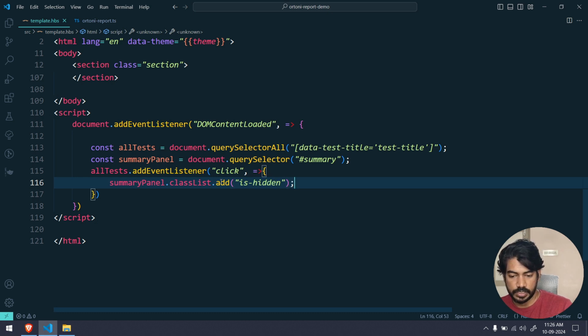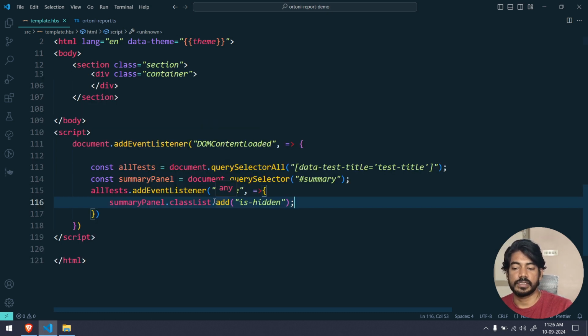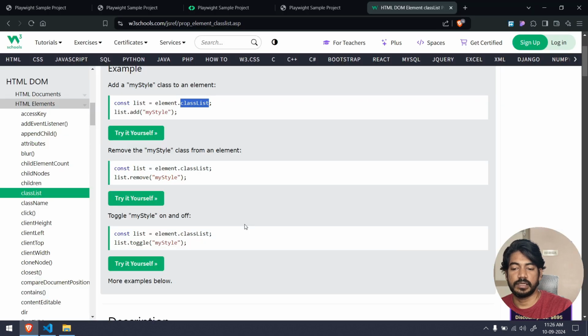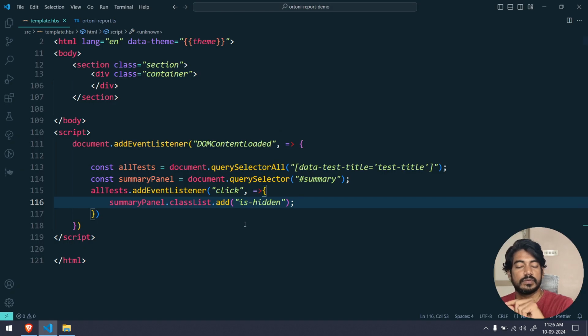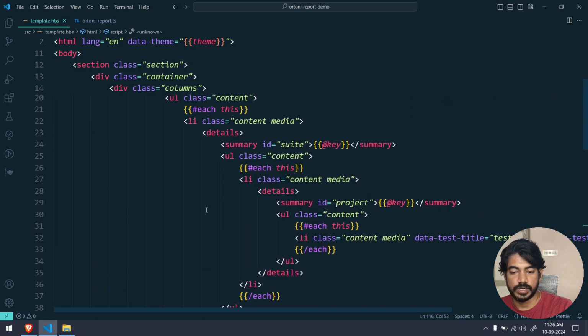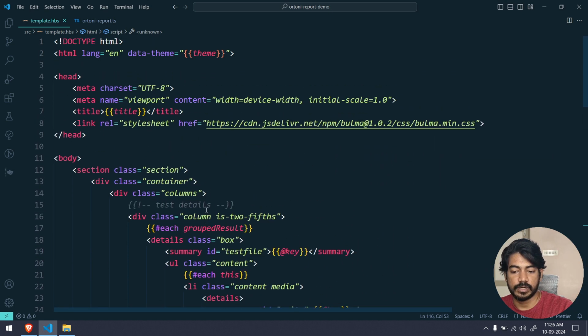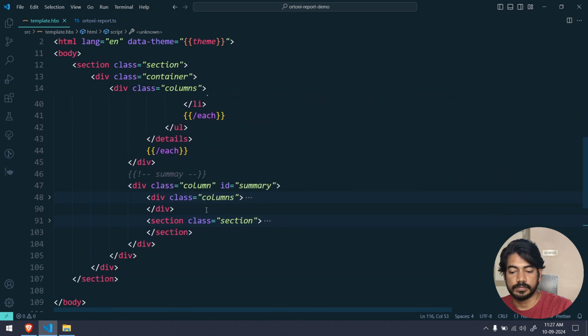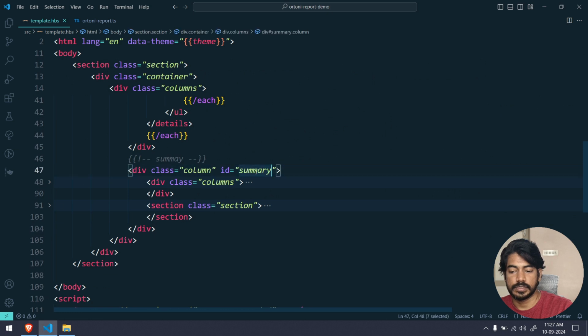Let's see whether we are able to achieve at least this. And one more thing: once we hide that, we have to show the other result. So let's add that one. What I'm going to do is have a class called this summary here. So let's add this one.